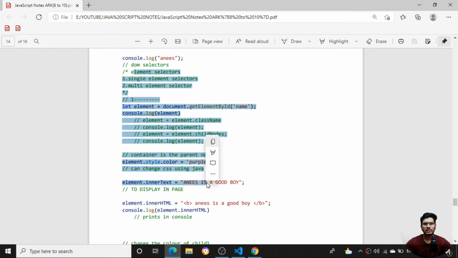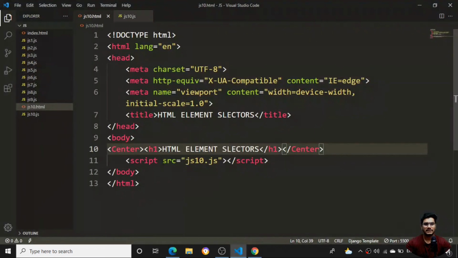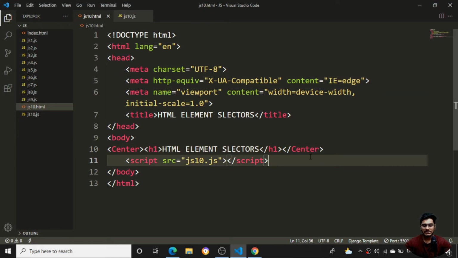So this is the source code, which you can access from my description. Let's come back and we'll work with this particular source code in this video. Before that, I'll come back to my HTML page, where I'll be adding some HTML.